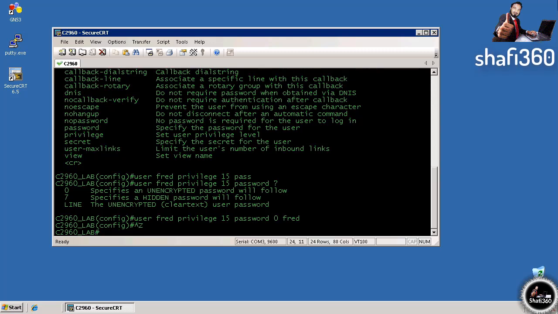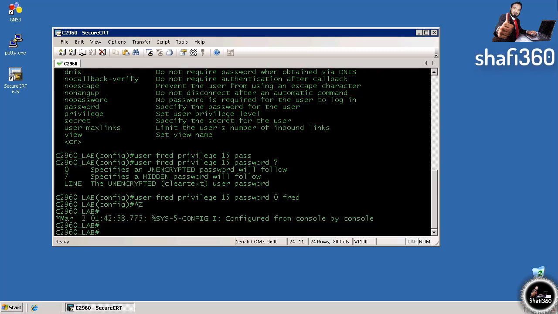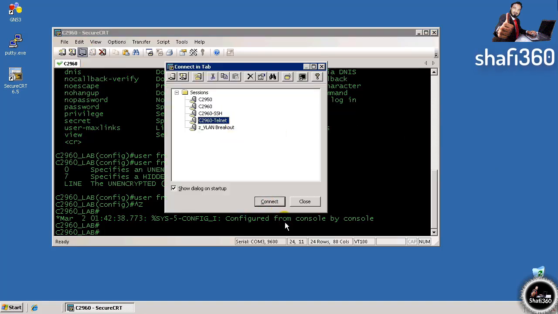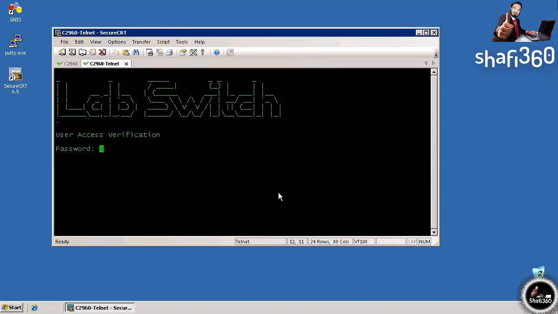So now most people say, well, I've set a username and password. I should just be able to log in using that username and password. Well, let's test that theory. So we'll connect to the switch via Telnet. Once we connect, we're just prompted for the password. Why weren't we asked for the username? Well, we'll enter Fred as the password.